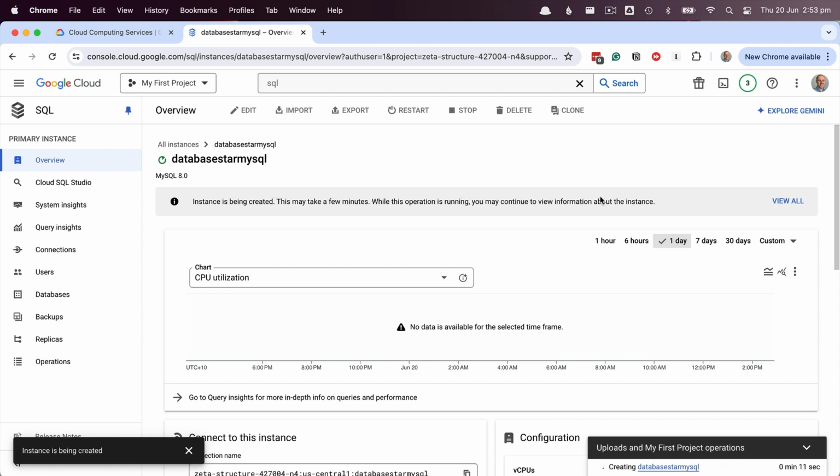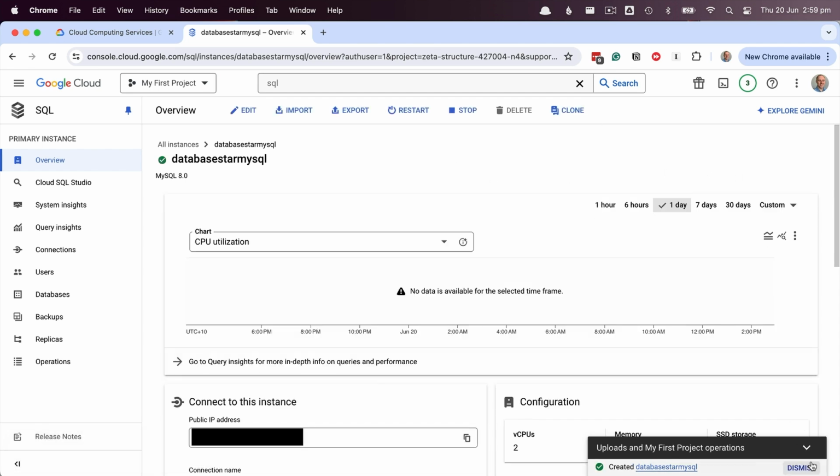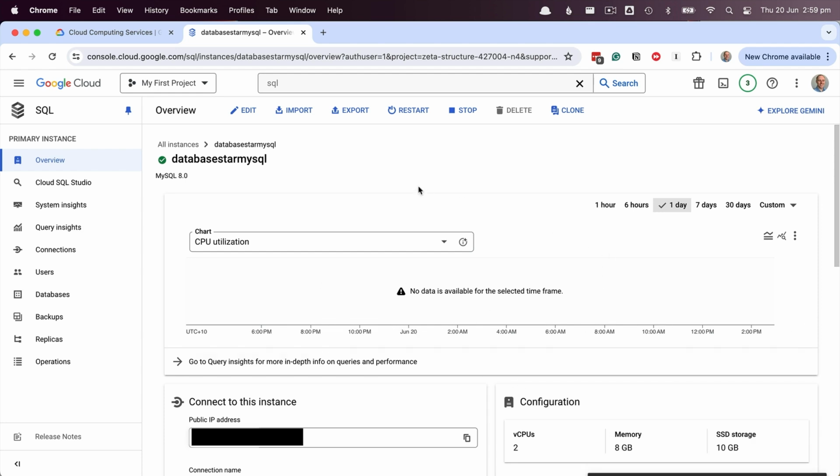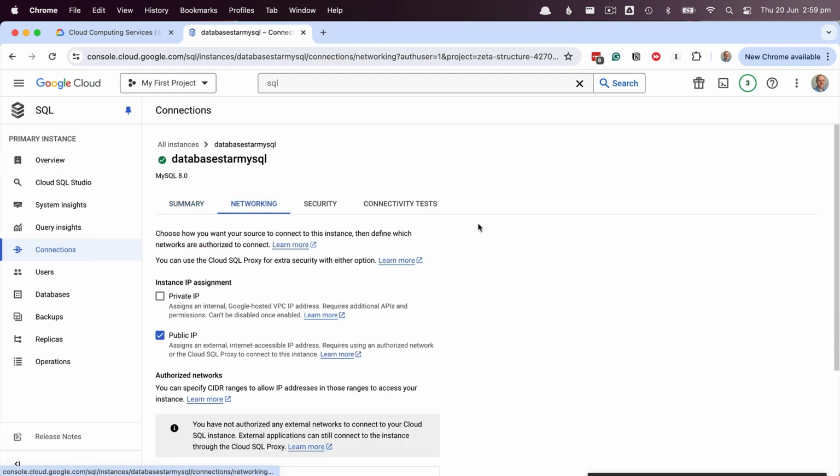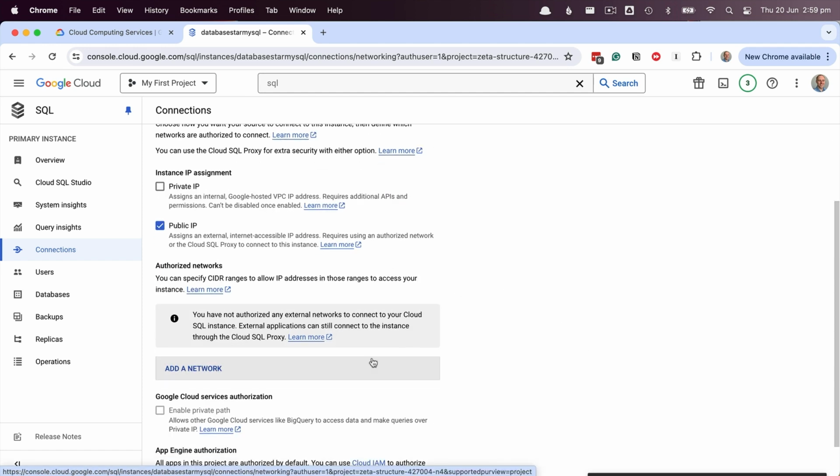Now the database is created, we need to update the configuration so that we can connect to the database from our computer. To do this, click on Connections on the panel on the left. On this page, select the Networking tab. Ensure Public IP is selected. Under Authorized Network, click Add Network.